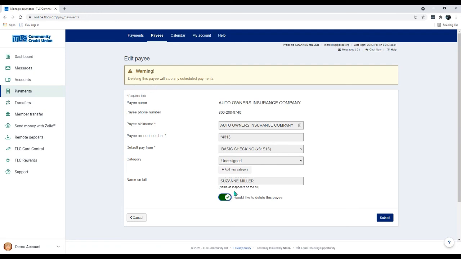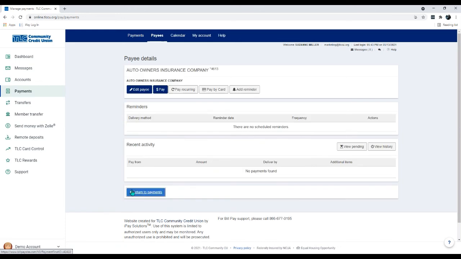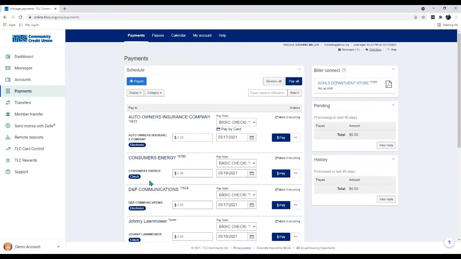So then I don't want to delete them. I still have to pay my insurance, so I'm not going to. Let's go ahead and cancel out of that. That's a really great way to edit. I also want to show you the difference. Back here to return to payments takes me right back to that manage payments screen.